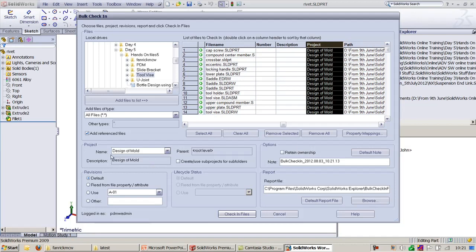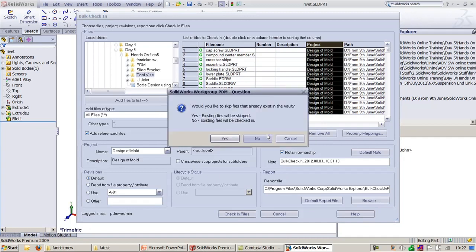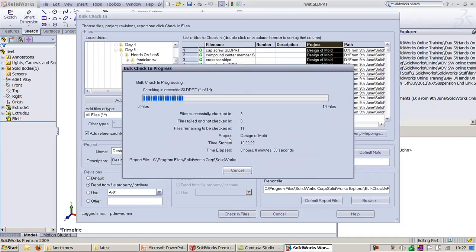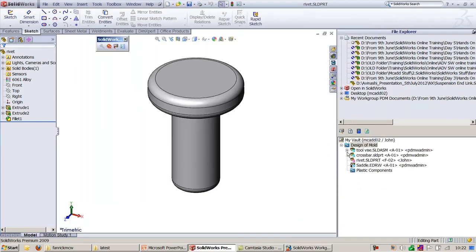And apart from this, you can say which project you want to modify. We can check from here, and what the revision level is. And if you choose retain ownership, you can see automatically the ownership will be assigned. After selecting all this, you say check in files and click OK here. Would you like to skip the unread vault? Yes. Now you can see nearly 14 files have been checked in here. You can see that.